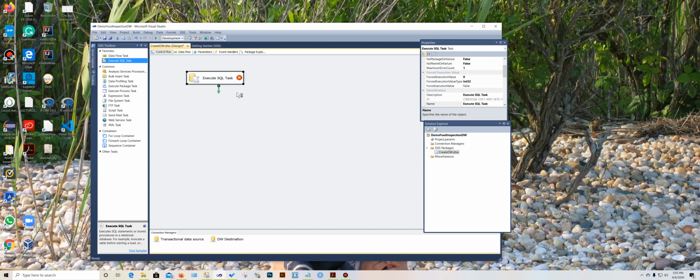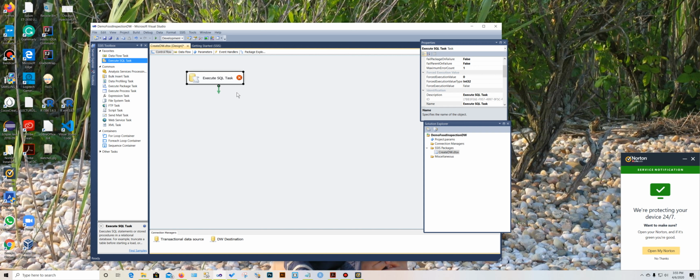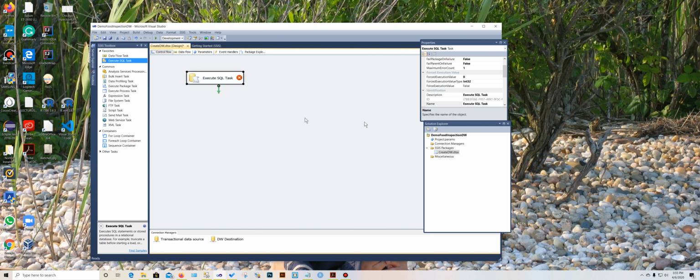The next step will be here. We're going to rename this and we're going to call this delete DW object. All right, so this is going to delete the previous objects, update it and refresh.